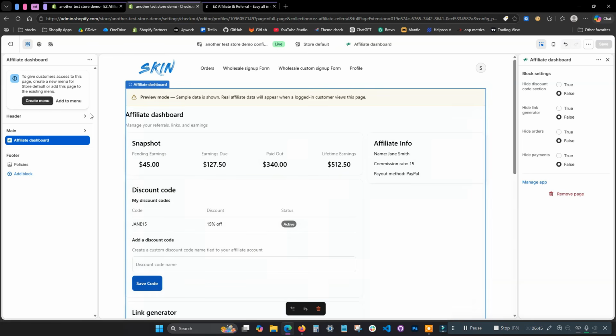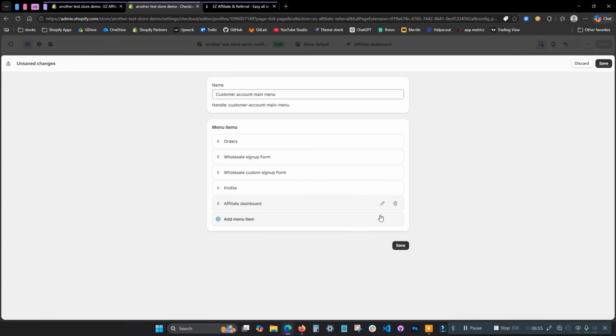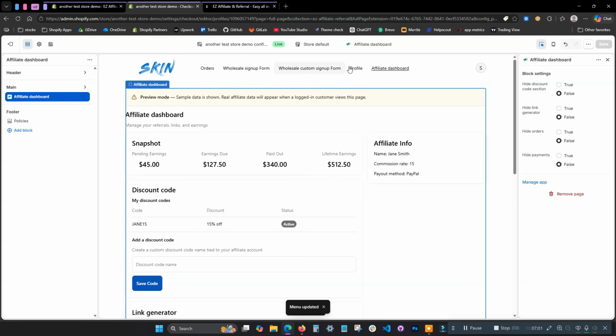So once we've added that in, we do want to add this to our menu here, our account menu. So you just want to click add to menu, and then we have the affiliate dashboard, and you can just click the check button right here and then click save. So that way it will now show up on this top menu here for customers when they're logged in.